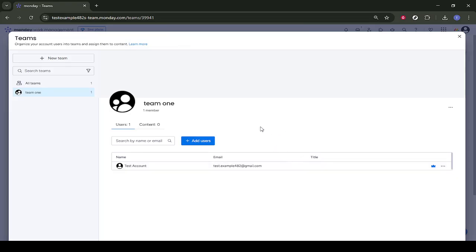And that's it. By following these steps, you can quickly and safely keep your Monday.com teams accurate, removing users who no longer need access while keeping everything organized for the rest of your workspace.